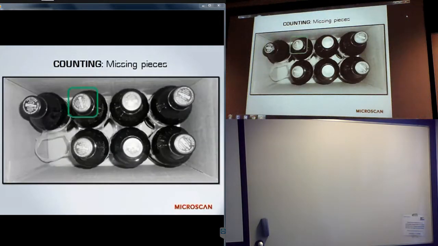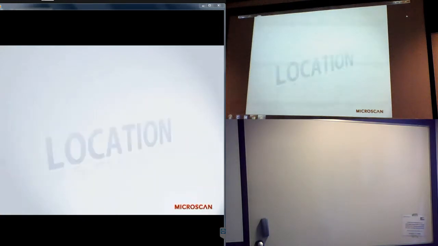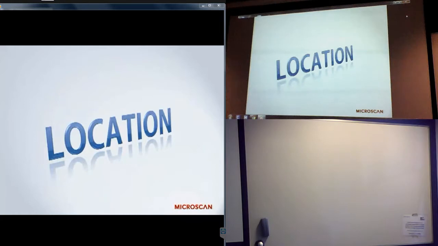Another counting function is absence presence. Is it there or not? Here we have an 8-pack of sodas, and you can see that one of the sodas is missing. With machine vision, that packaging can be checked to make sure an incomplete pack doesn't make it to the grocery store shelf. We've slowed the process down so you can see it, but machine vision systems can operate much faster. Location is when machine vision is used to report the position and orientation of a part.